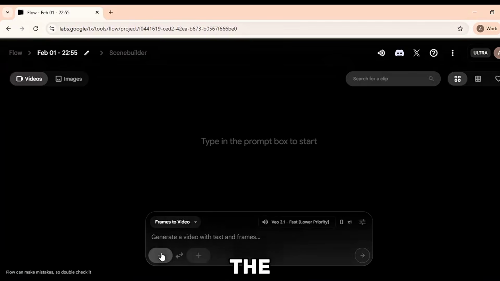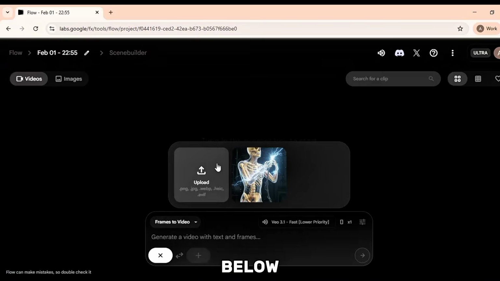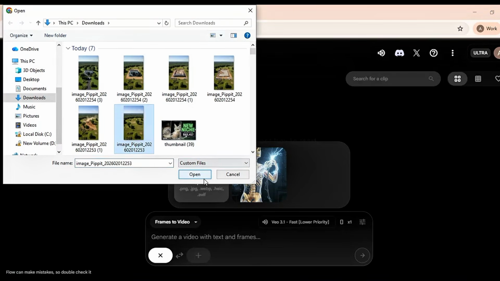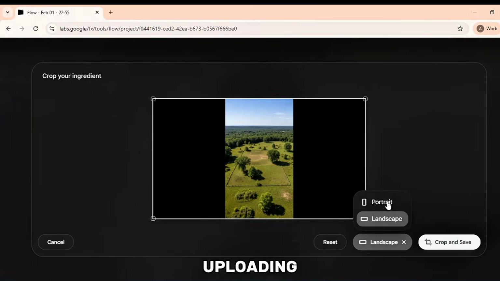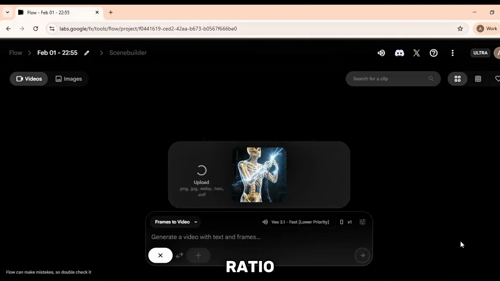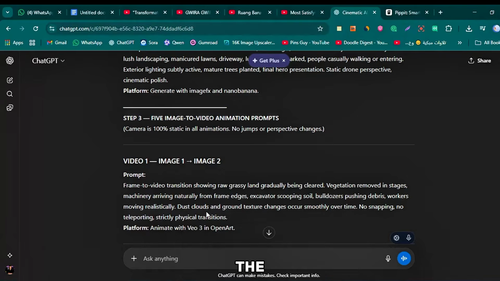Next, after selecting the frame to video option, a plus icon will appear below. Click on it to upload your first and second images. Start by uploading the first image. Before uploading, a pop-up will appear where you need to select the portrait aspect ratio. After selecting it, click on the crop and save button, and your first image will be uploaded. Next, click on the plus icon again to upload the second image.